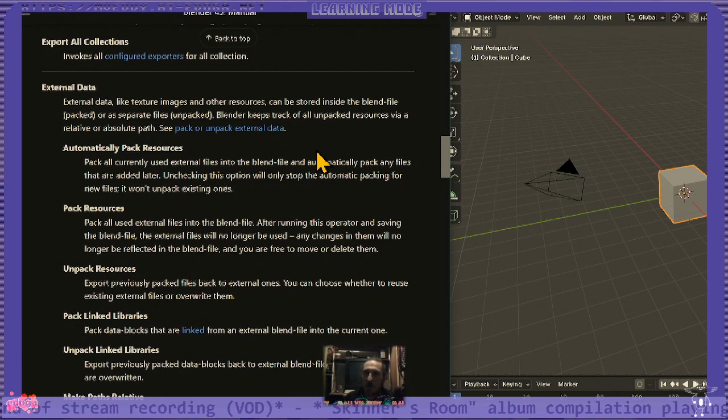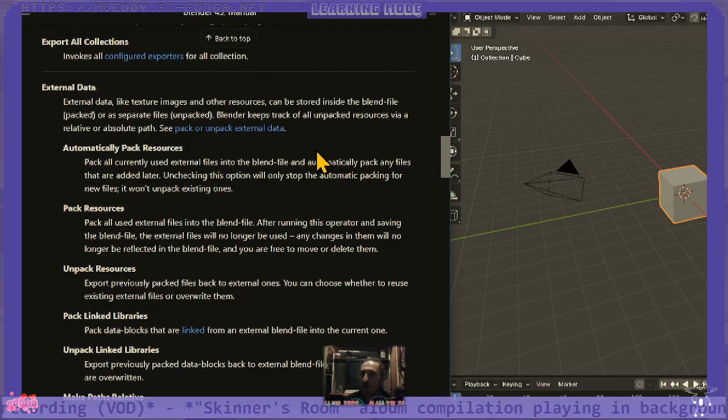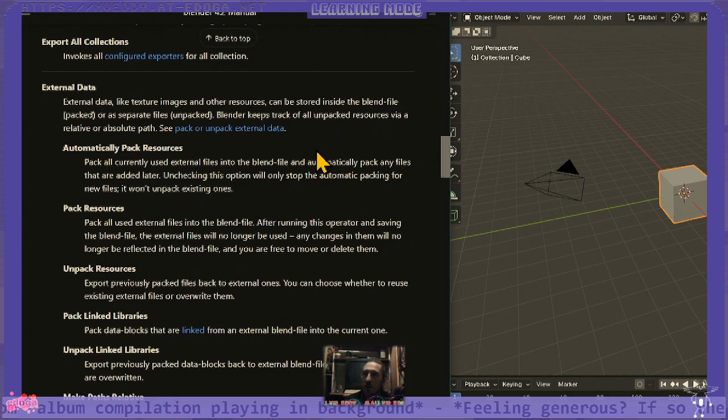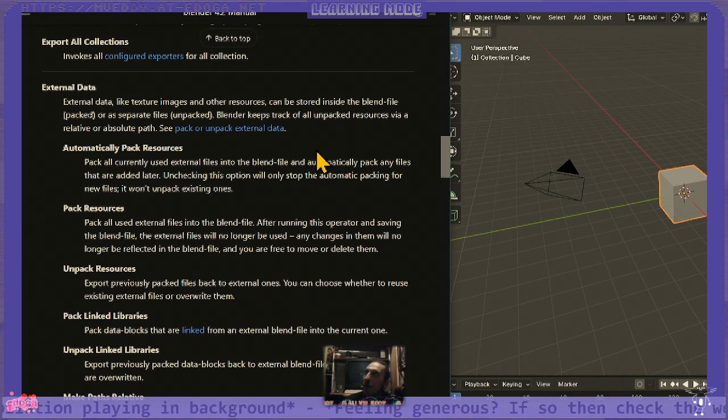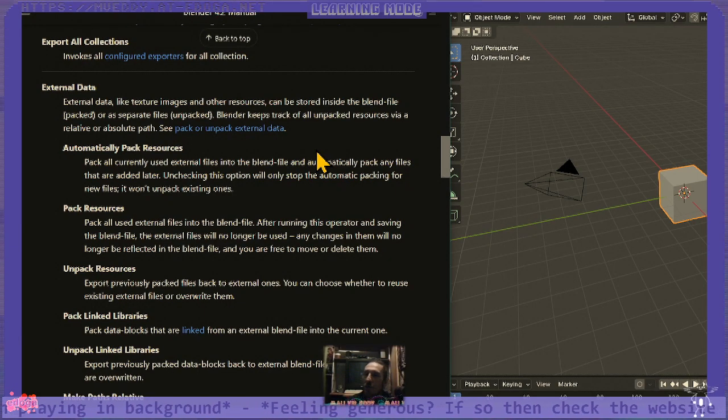Unpack resources. Export previously packed files back to external ones. You can choose whether to reuse existing external files or overwrite them. Okay, that's like synchronization, almost like a repository management, like something like Git operations, but simplified.